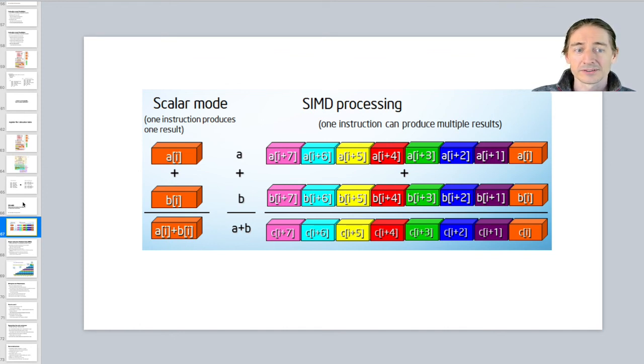Scalar operations work on a couple of values at a time. In this case, we're adding two values from two arrays, A and B at index I, adding that up and getting the sum. This would probably take two moves, one add, and then we have our sum in a register.